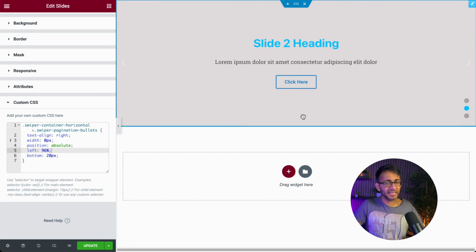But if you really want to get your navigation dots to be on the right-hand side without having to use another different plugin, this is an easy way to do it with a bit of CSS, which will be in the video description.